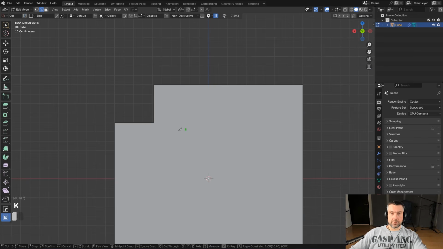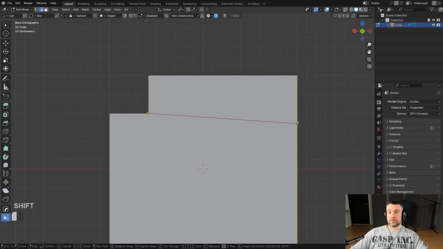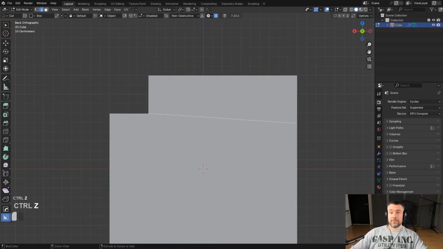So obviously you're gonna grab a knife and you're gonna try to run a straight line. It will never work for you properly. You could align these two using, for example, Machine Tools. So I could grab this vert, shift click on this vert, press Alt A and align it, and it's gonna be perfectly aligned. But let's say you don't wanna have this additional step.